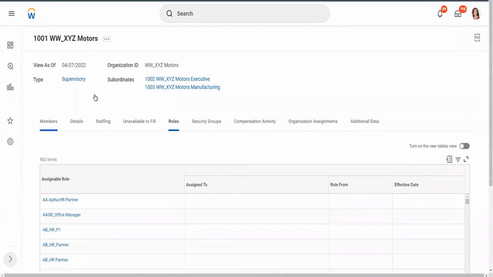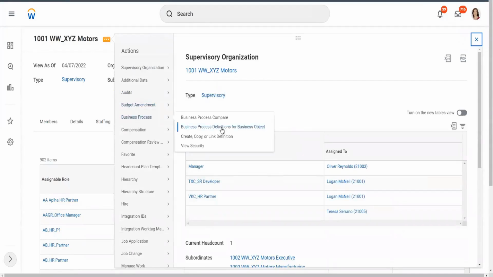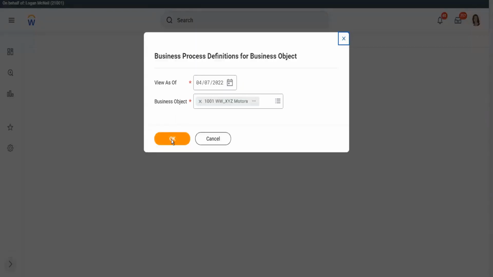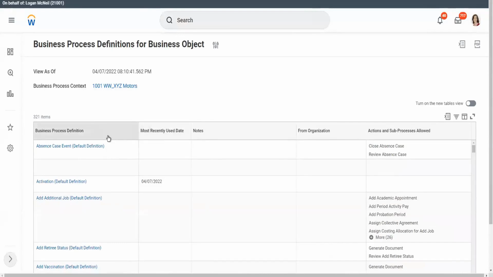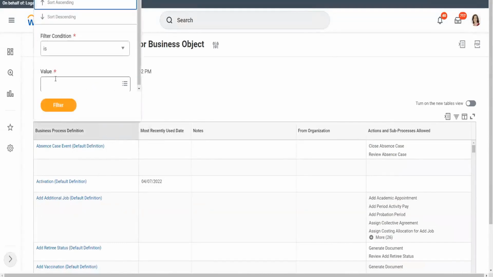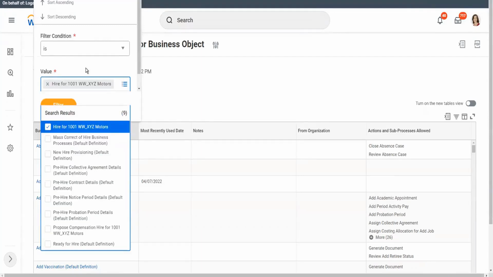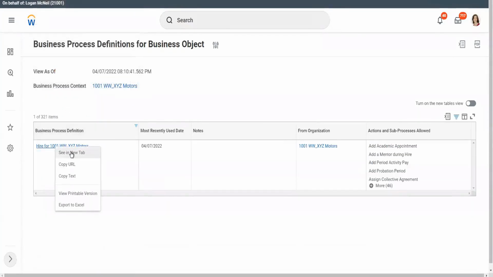Can we see what is the business process definition? Let's go and check it out quickly, just to make sure that it is flowing correctly. Just a second. So that is fine. So let's go to hire business process. Hire. Okay, and filter. So let's look at this definition.